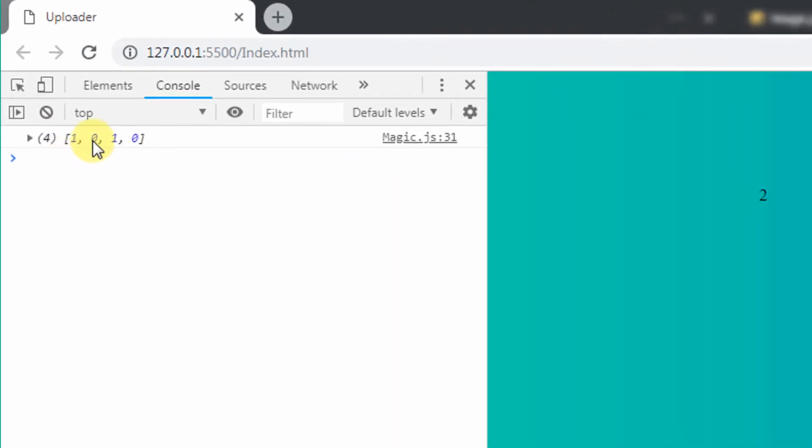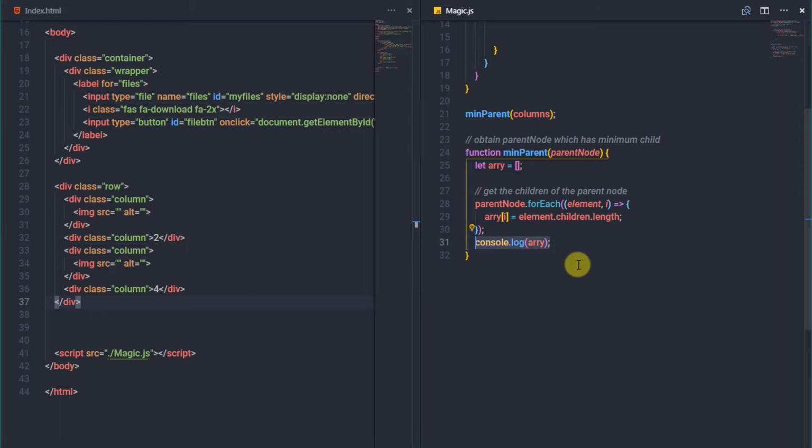When you execute this, you will get this type of result. Now you know that in the first division tag you have 1 child, in the second you have 0, in the third you have 1 child, and in the fourth division tag you have 0 children. Now I will get the minimum number from this array.